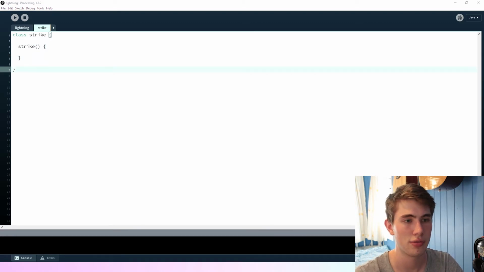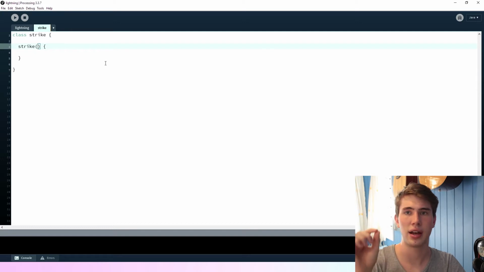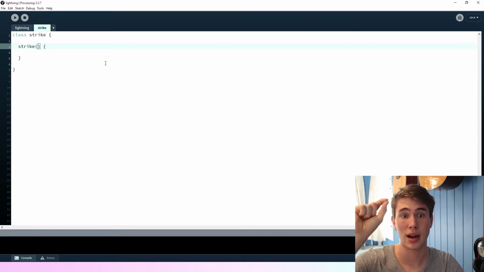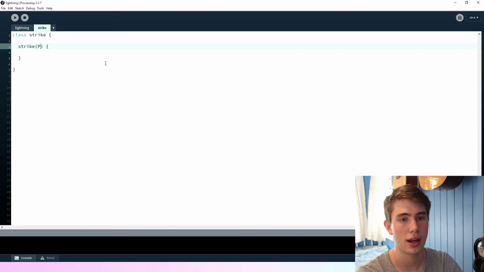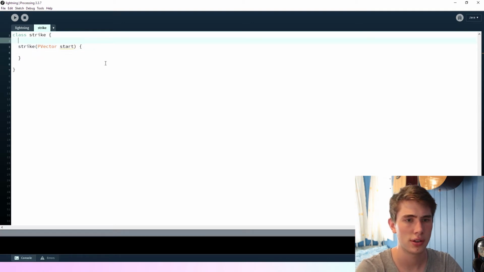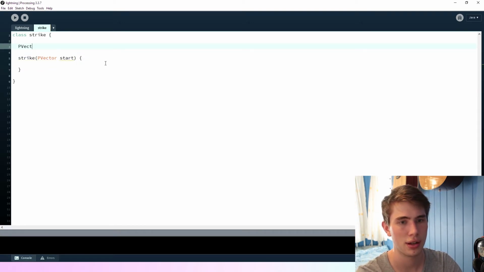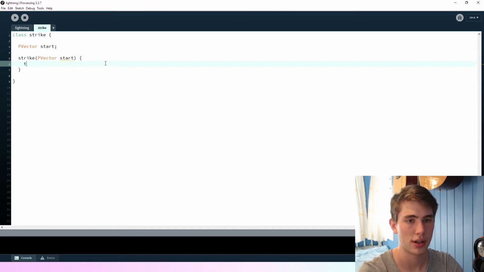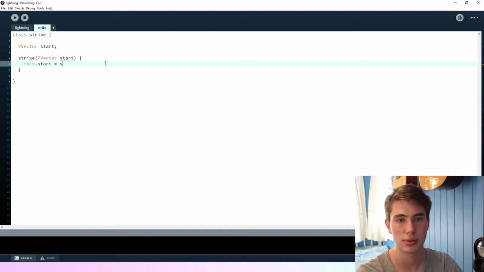and it's going to have a few things in it. The first thing that we're going to need is a position for the strike to start from. So we're going to have a PVector called start, and then we're also going to need a few more variables, but I'll get into that in a second. So we're just going to store a PVector here called start, and we're just going to say this.start equals start.